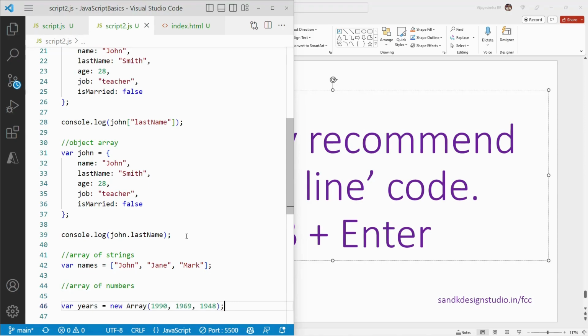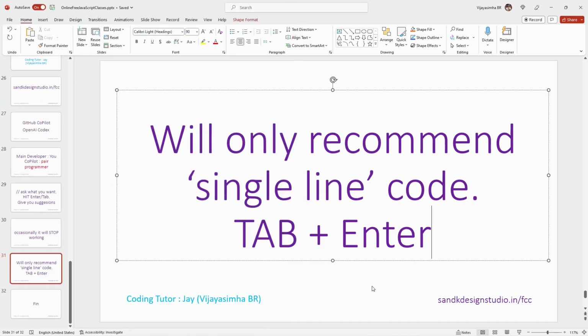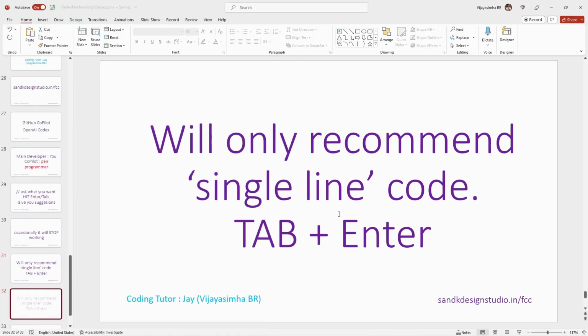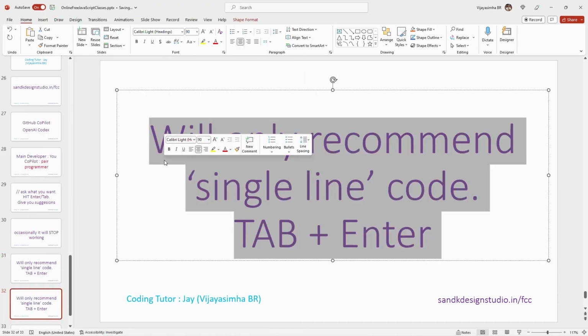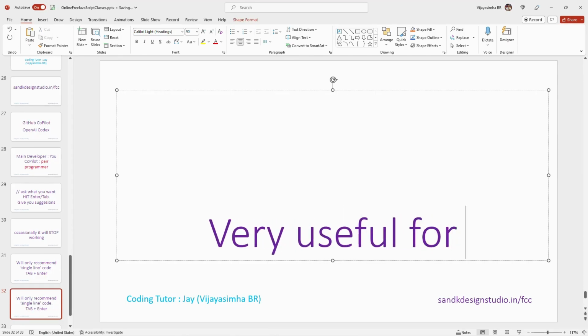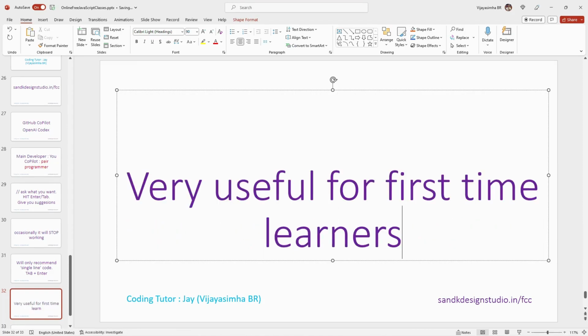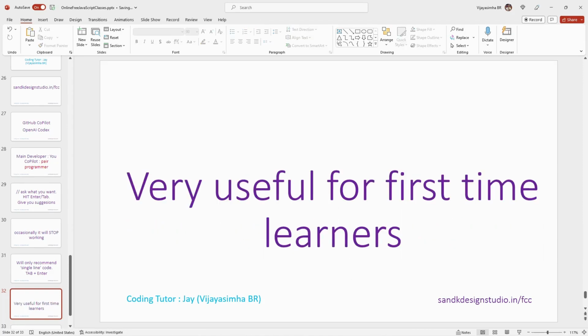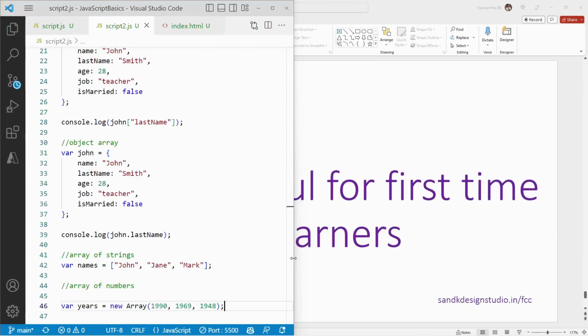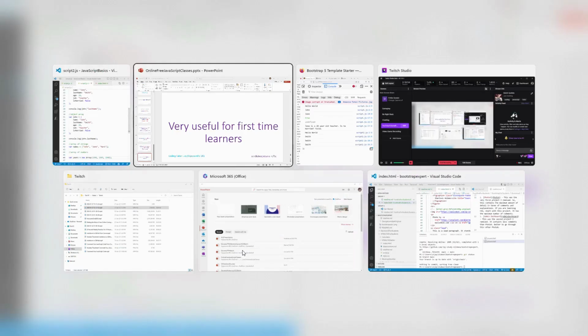Good, I have a new array. So it uses different styles. So, very useful. Again, it's very useful for first time learners. I work as a coding tutor, so I can really see this being very useful for first time learners. And also for someone like me, because JavaScript has so many features I myself don't know.